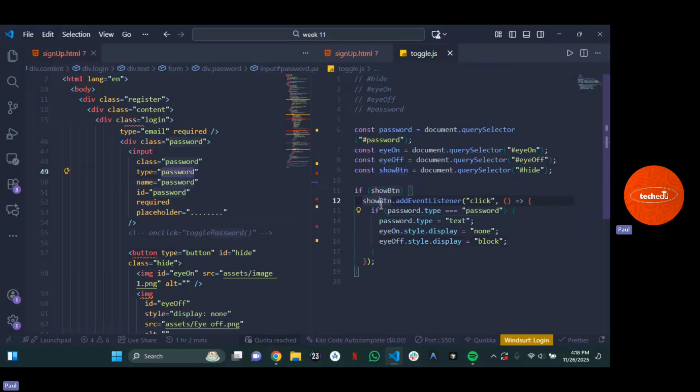Once you click on this show button, what do you want? You want password type to be equal to what? Password. No, sorry. If password type is equal to what? Password, that means if the current setting is password. Now, if the current setting is password, what will you see? Hidden password. That means you'll just be seeing dots.